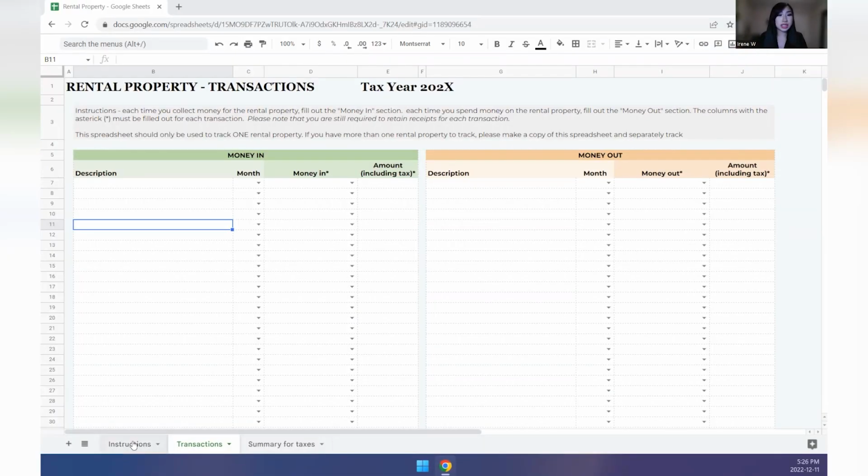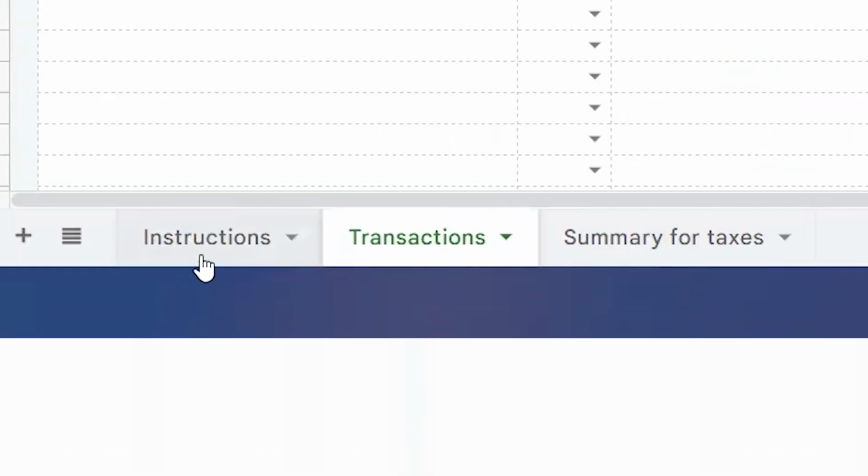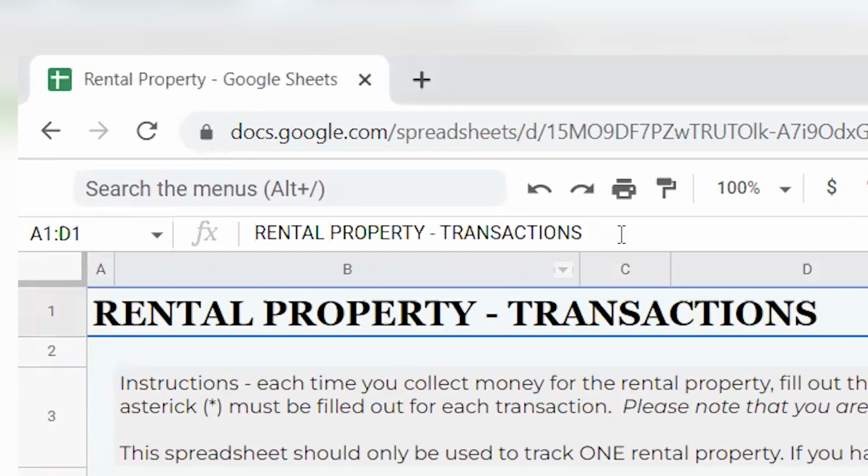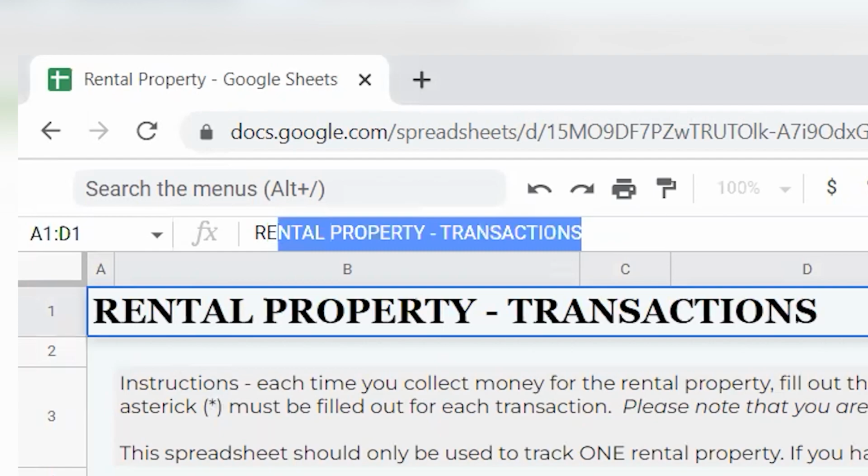So here is the spreadsheet. There are 3 tabs. First one down here is instructions. Second one is transactions, which you're going to be mostly working on. And then third one is a summary for taxes. Before we get started, each spreadsheet is used to track one rental property. Okay. If you have more than one rental property, please make copies of this spreadsheet and track each rental property separately. I would suggest you type in the rental property address right here so that you don't get mixed up.